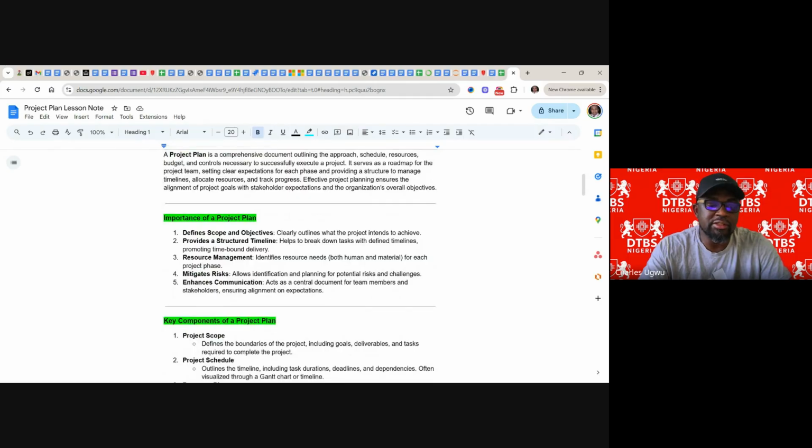What are the key importance of this project plan? Why do we need it? Why do we create a project plan? It helps us to define scopes and objectives, clearly outline what the project intends to achieve, provide a structured timeline, and helps to break down tasks with defined timelines, promoting time-bound delivery.